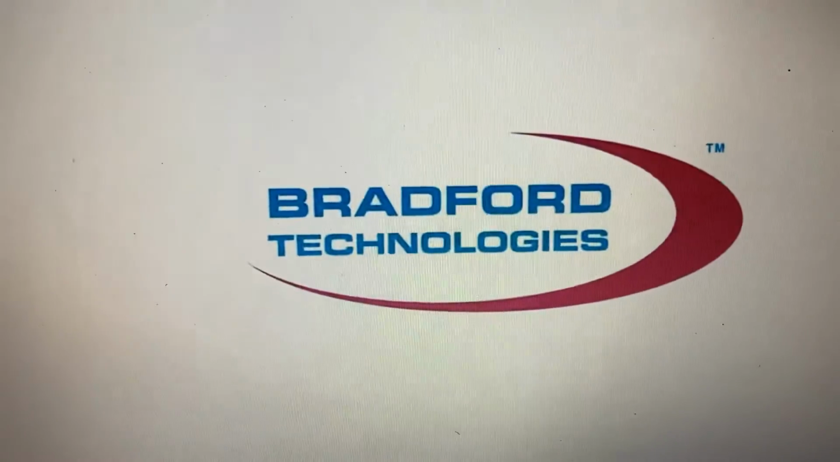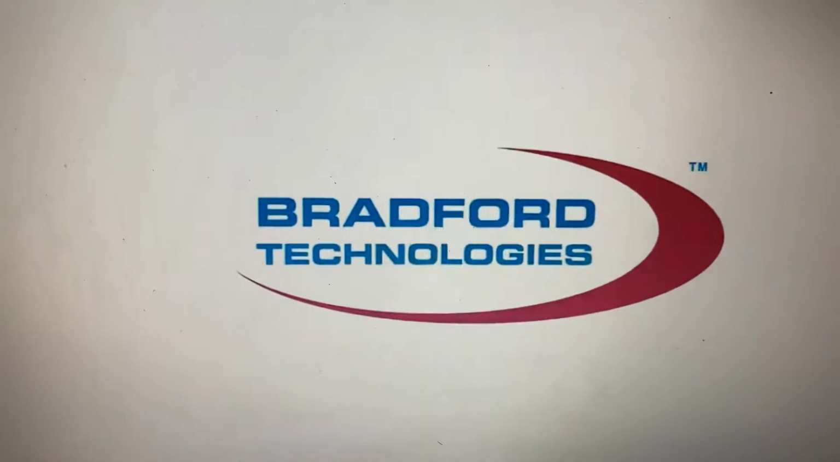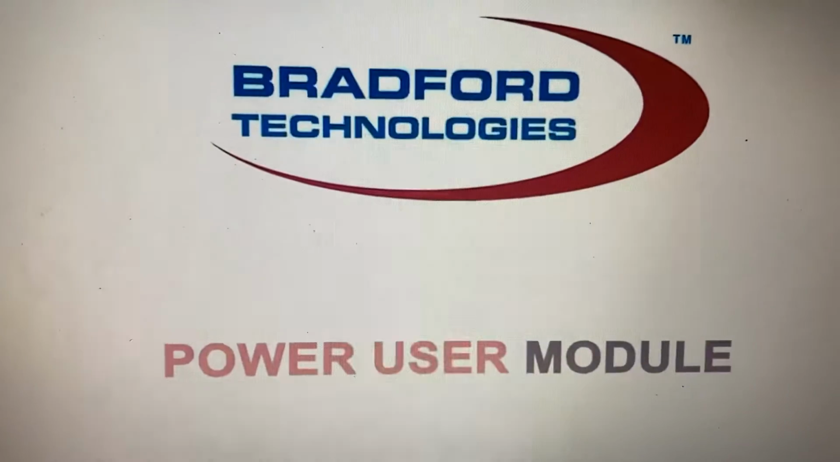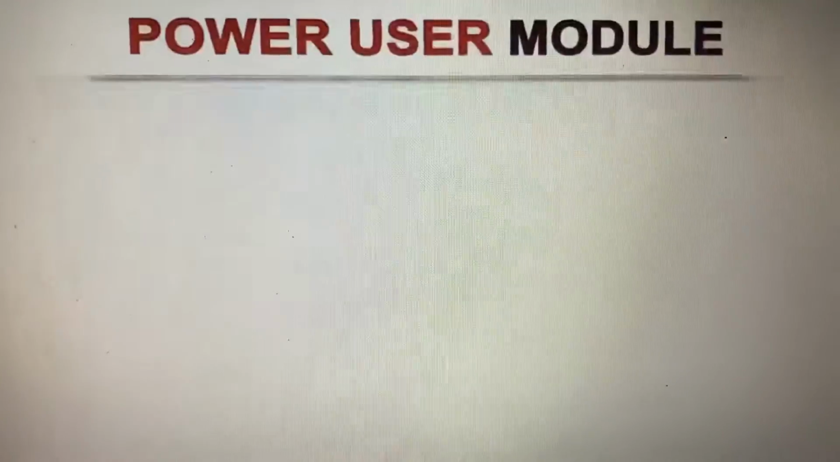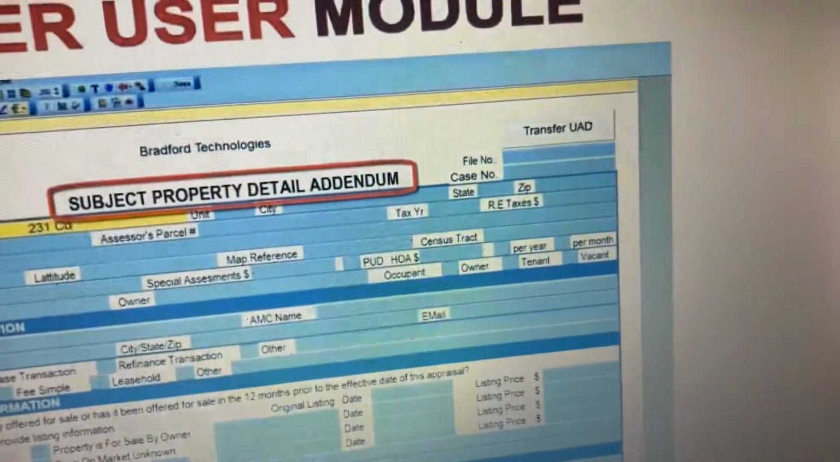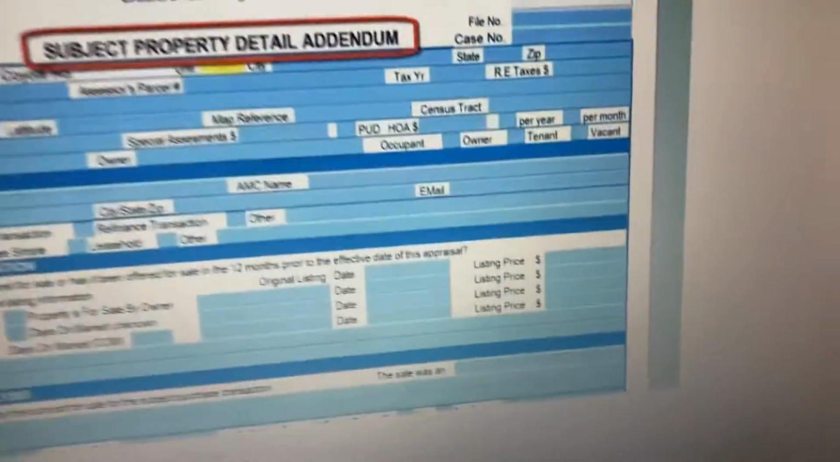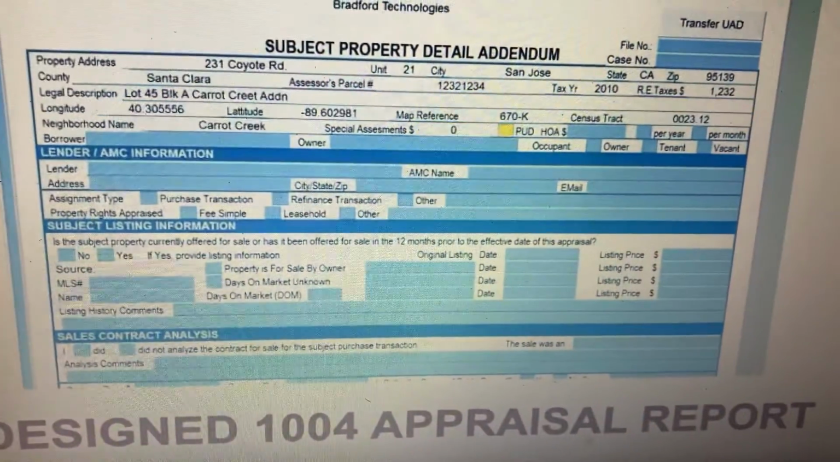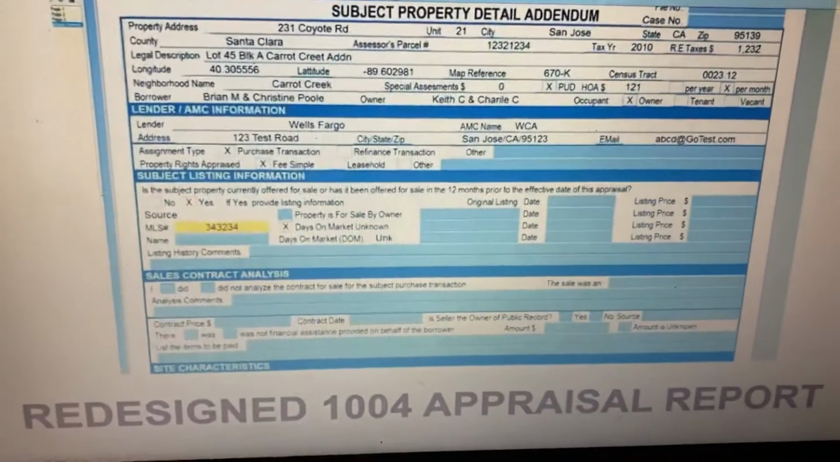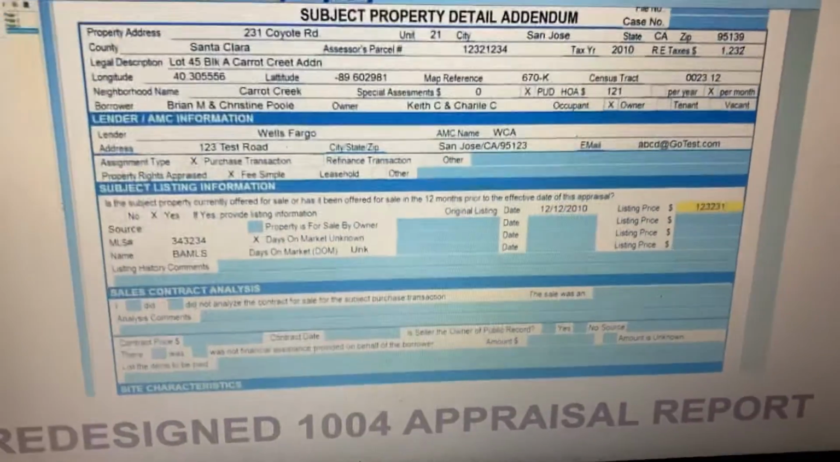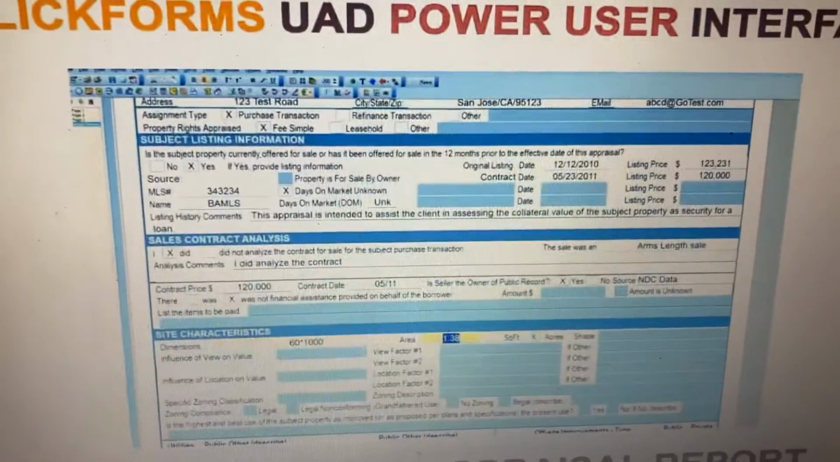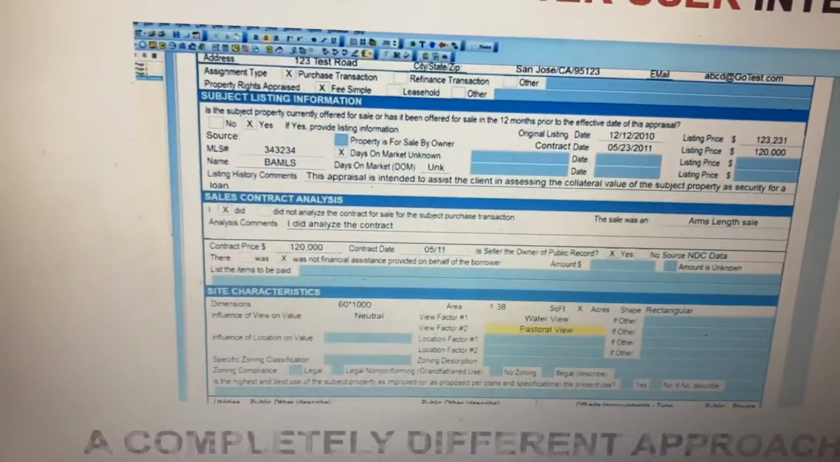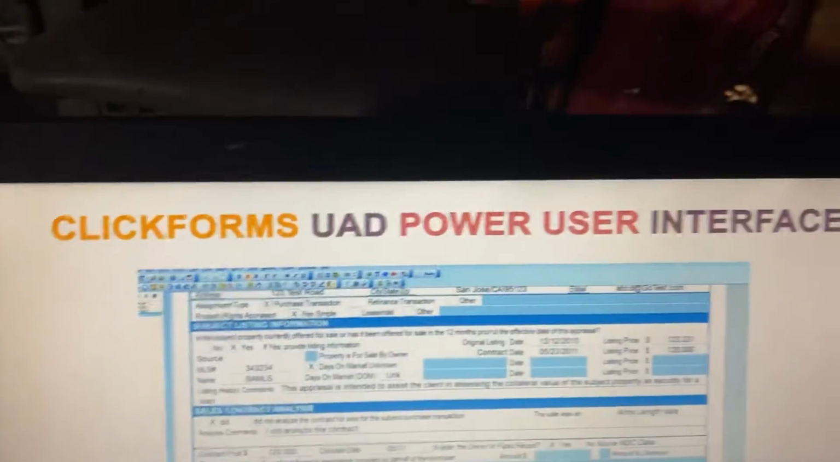Bradford Technologies has redesigned the 1004 for UAD. The Bradford Technologies UAD Power User module will let you enter data as you are used to and will transfer data into UAD requirements as the GSE has defined them. The Clickforms UAD Power User interface is a redesigned 1004 appraisal report that dramatically improves an appraiser's productivity in meeting the stringent UAD requirements. Bradford Technologies took a completely different approach to UAD than the competition.